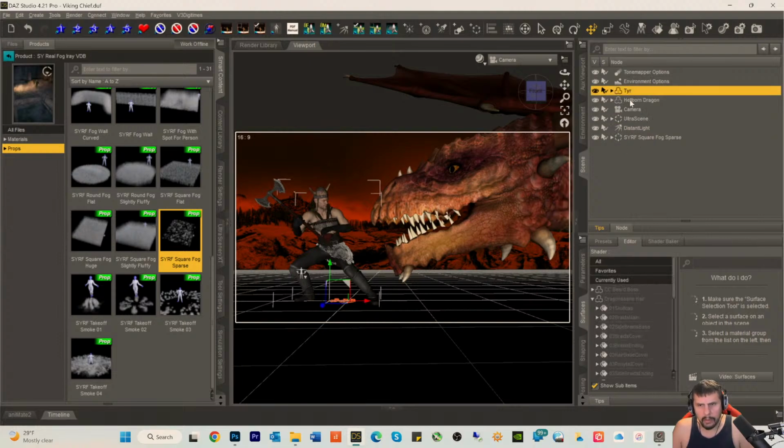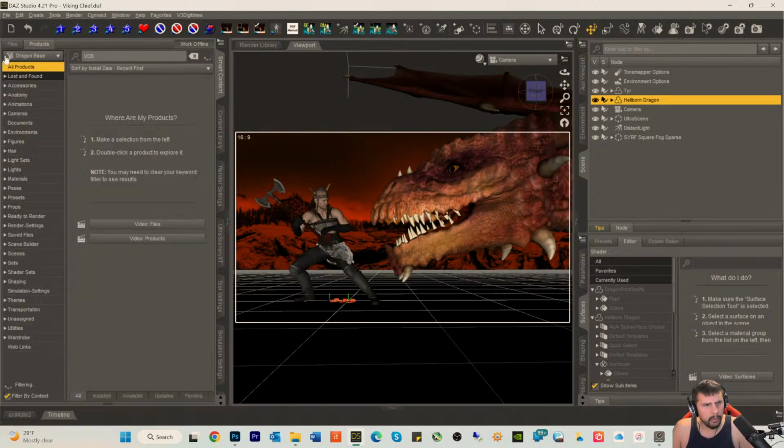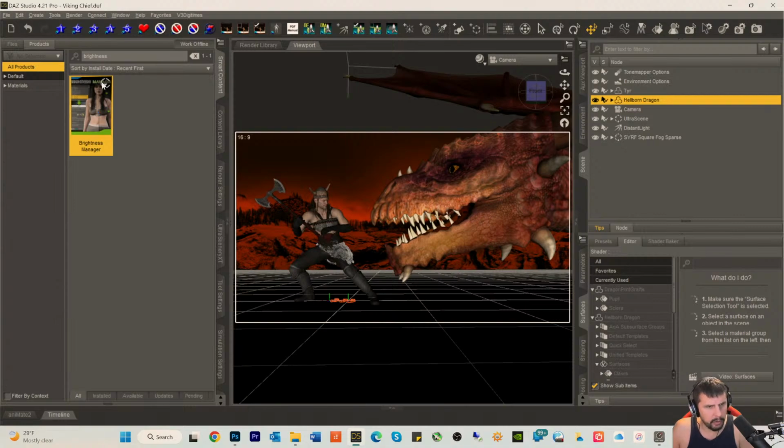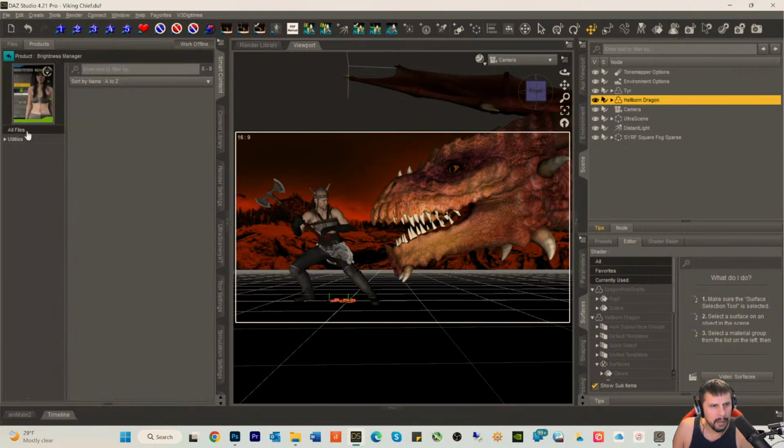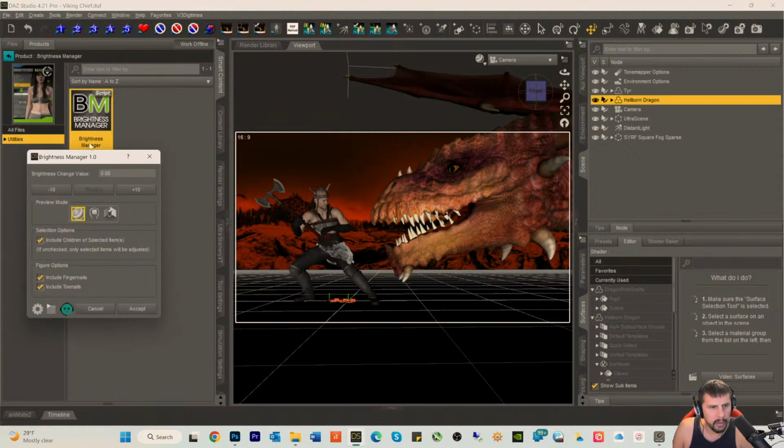Now let's select the dragon, and then go here to all products, brightness, and we're going to type brightness, turn that off, and go to this brightness manager. It's kind of a way to cheat. Let's do it again. Utilities, brightness manager, and you just lower it, click on the thing. You see how that brings his brightness down a little bit?